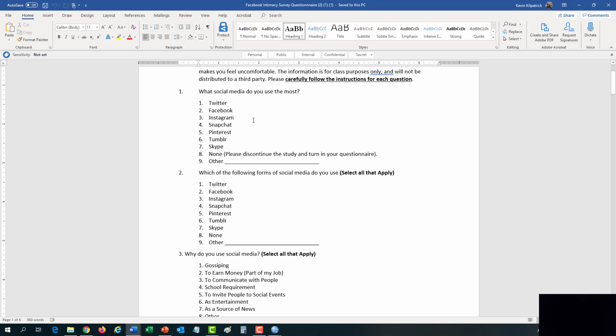Look at the first question. What social media do you use the most? Now look at the second question. Which of the following forms of social media do you use? And it has this instruction. Remember this one? When you were writing your questionnaires, you probably made 1 or 2 questions with the select all that apply instruction.